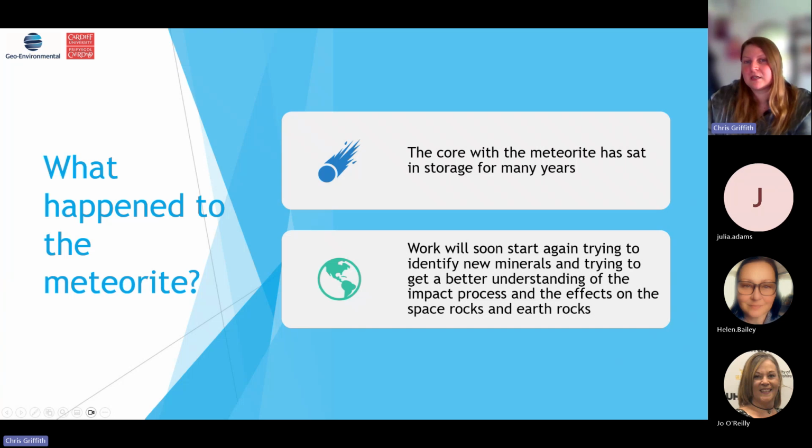So what happened to the meteorite that I studied? The core of the meteorite has sat in storage for many years, but exciting times, because work will soon start again, trying to find what happened. And my project, because it was only an undergraduate, very small third-year project, wasn't published. So the only published data on this is from 2006 still. But work should be starting soon. Hopefully we can use a space rock to find out lots of new information about how impacts affect space rock and Earth rock, and maybe find some new minerals.